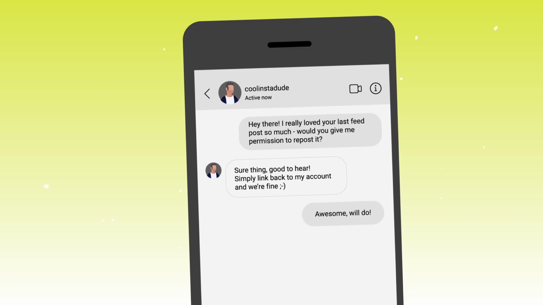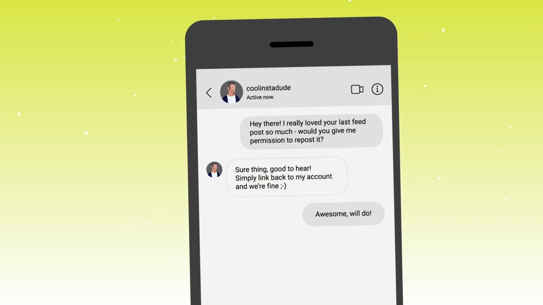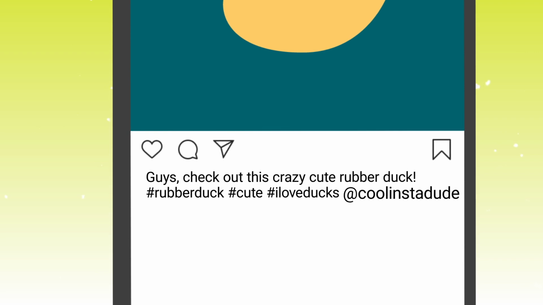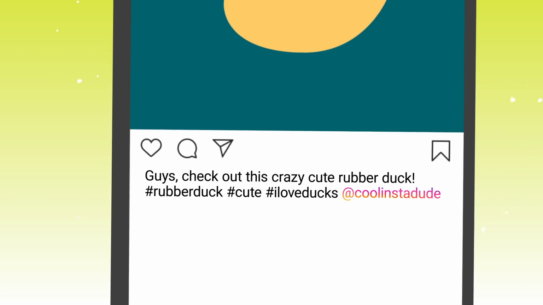Once you have that permission, then you can repost their content on your feed. If they included any requirements like tagging them or mentioning them, be sure to do that. Even if they don't require this from you, it's best practice to do so, providing that attribution to their original content. You may be thinking that this is a lot of work to get that permission, and it can be.